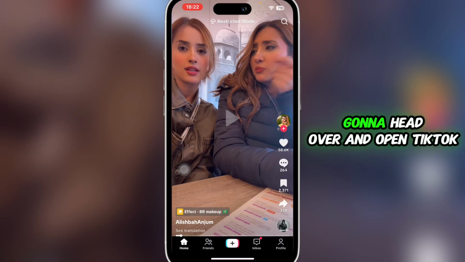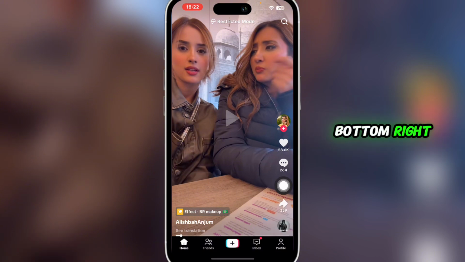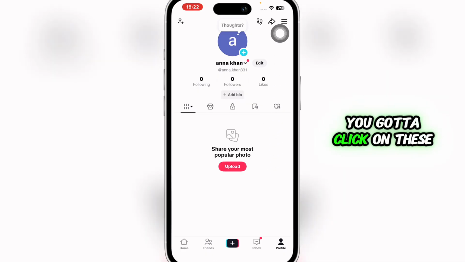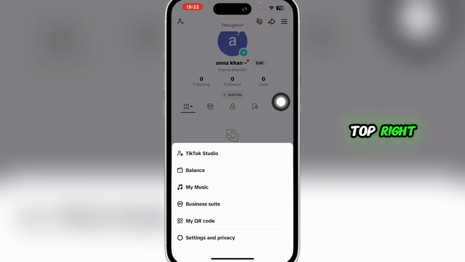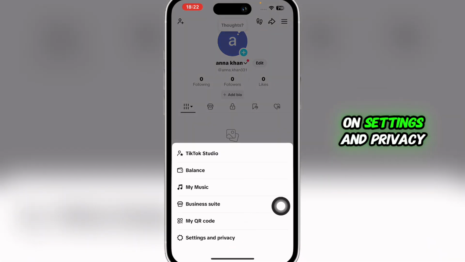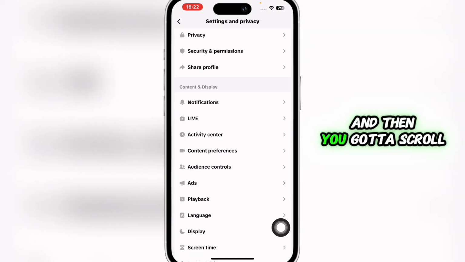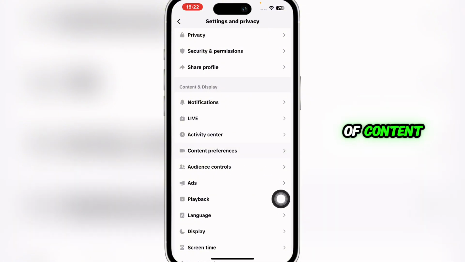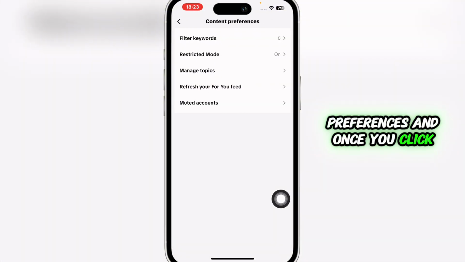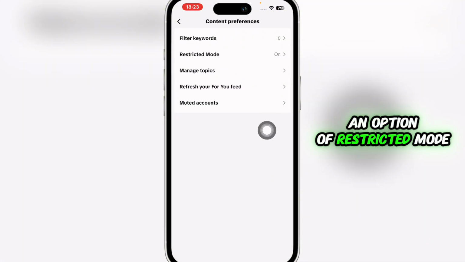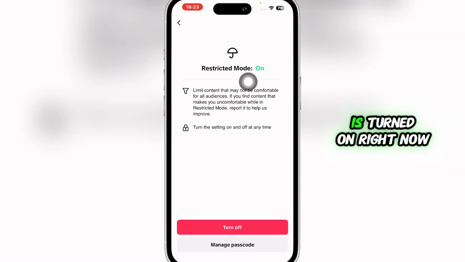So first of all, you're going to head over and open TikTok, and then you're going to click on your profile at the bottom right. Once you do so, you're going to click on these three horizontal lines at the top right, and here you're going to click on settings and privacy, and then you're going to scroll till you find the option of content preferences. And once you click on that, you'll be able to see an option of restricted mode. You can see that it is turned on right now.